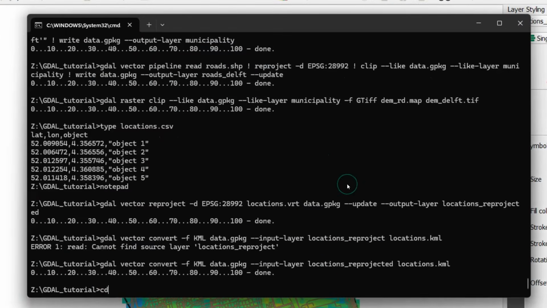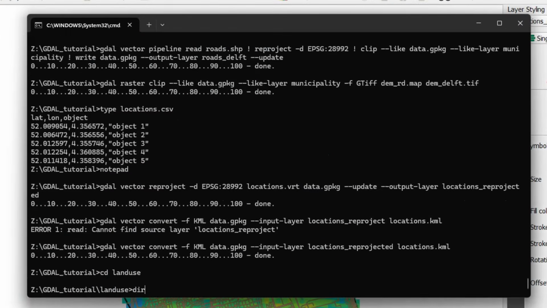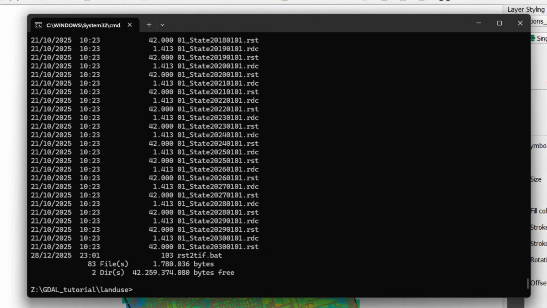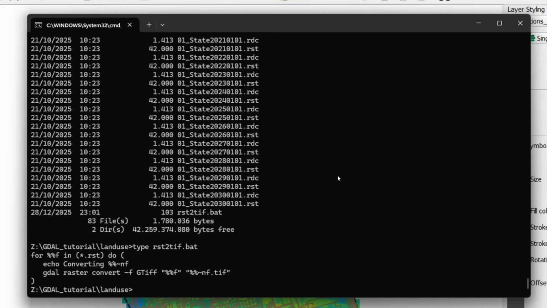So desktop GIS applications are great for one-off operations, but they become inefficient when you need to repeat the same task for many files. In those cases, simple scripting can save a lot of time. In this example, we work with the dataset from a land use model of Dublin. You can find it in the land use folder. The rasters are stored in Idrisi RST format with one file per year from 1990 to 2030. Our goal is to convert all of them to the GeoTIFF format.